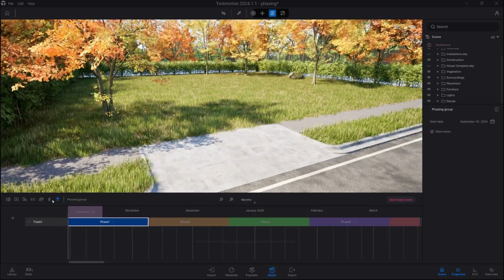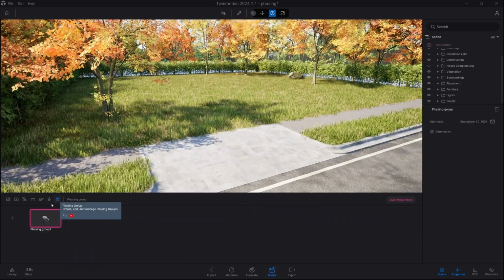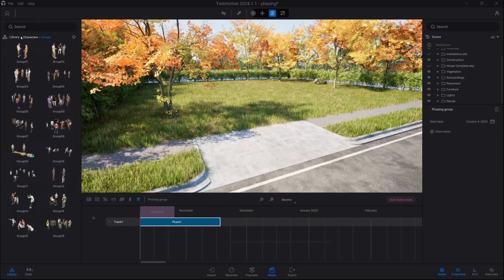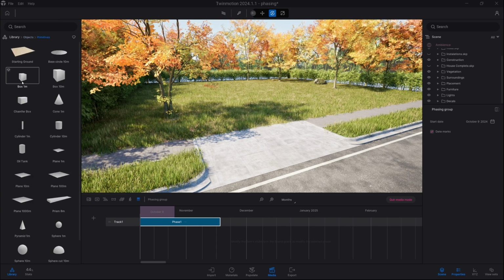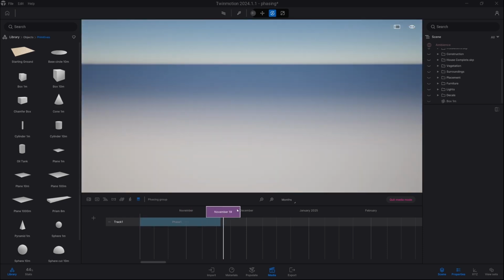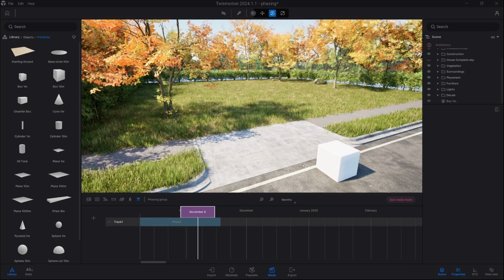We go into Media tool and then we go into phasing groups and we click on the plus button here. We create a phase 1. The way it works is if we bring something from the library, let's say we click on the primitives and we place a box. As soon as we move out of the timeline of phase 1, that box and everything else will disappear. And as soon as we move back, it appears again.